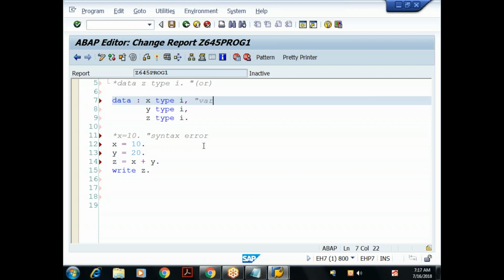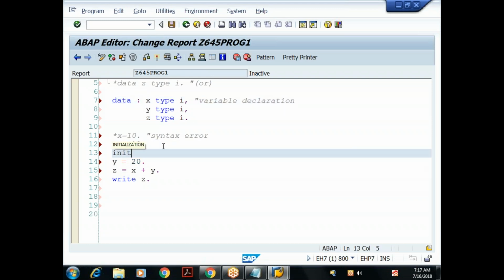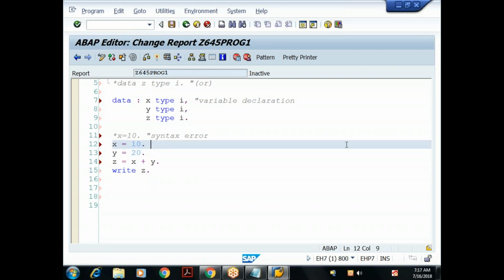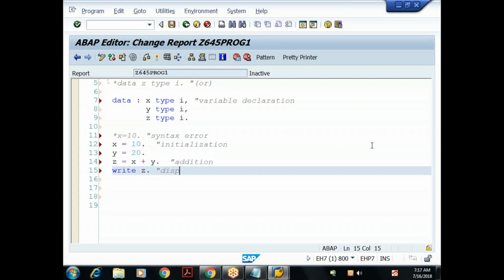Okay, done. Right? So again, for your reference, I'll give a comment here. This is called as what? Variable declaration. Okay, this is variable declaration, and this is nothing but what? This is nothing but what? Initialization.